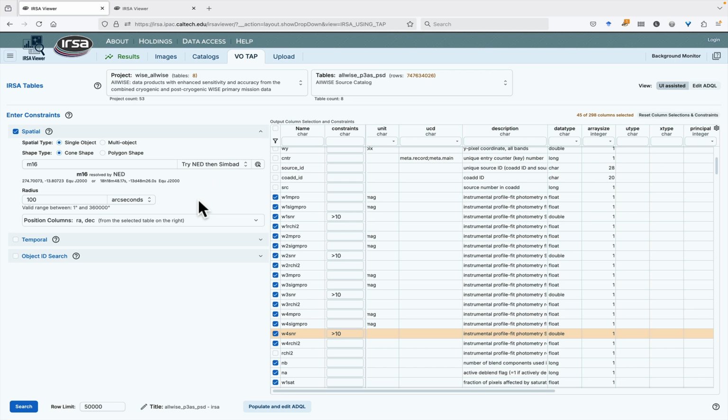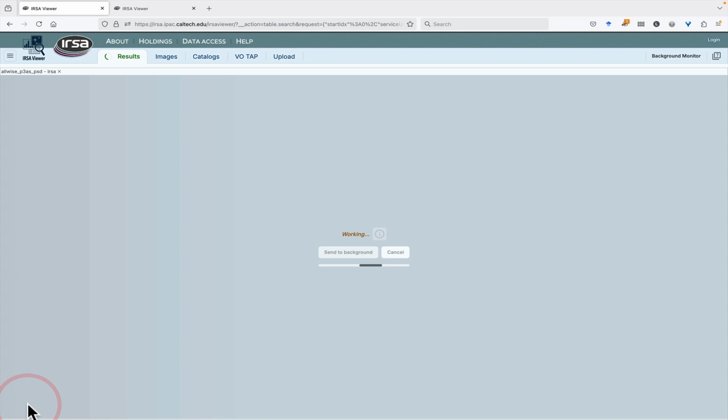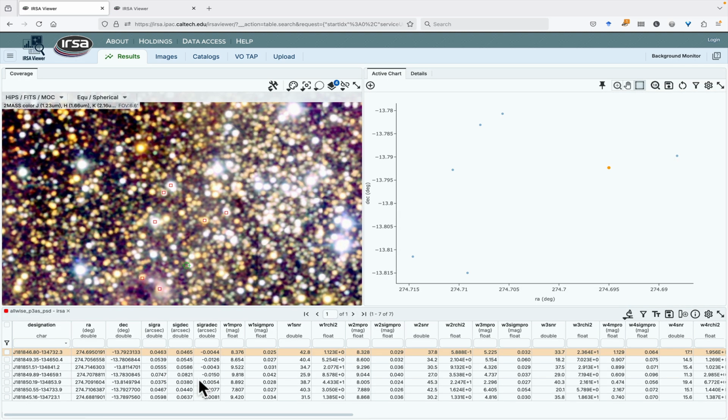If you are doing a truly enormous search and you're anticipating that you're going to get more than 50,000 rows, you should pay attention to the row limit here. And this is how you change the name of the tab that's going to result from this search. I'm going to go ahead and search. It's come back with only 7 rows because we only did 100 arc seconds, and we actually imposed a pretty strict search criterion by asking it to only give us the highest signal-to-noise sources in Ys 1, 2, 3, and 4. But that's the basic idea.